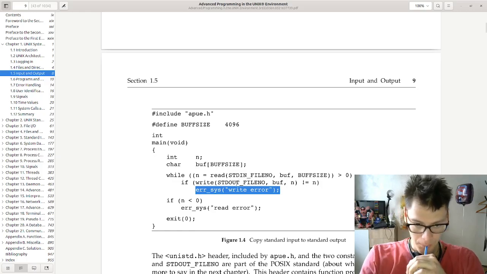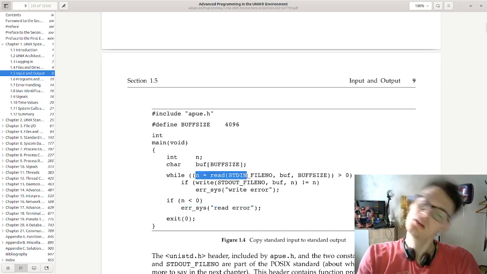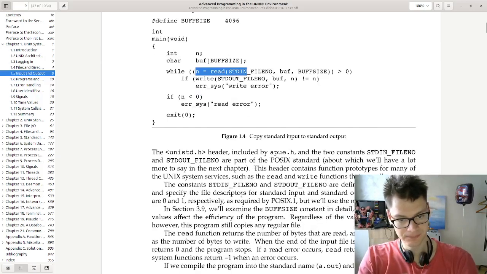And also here we say read error when we can't read. Okay, pretty simple.